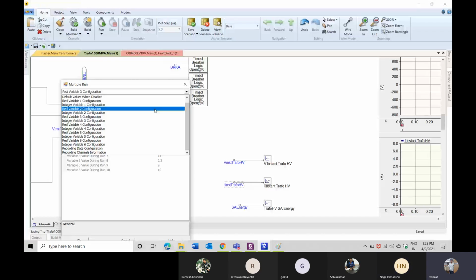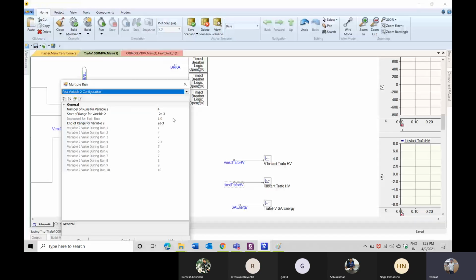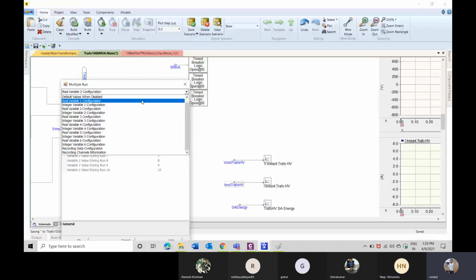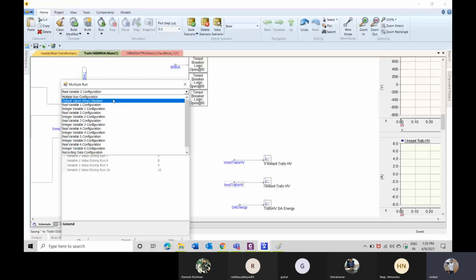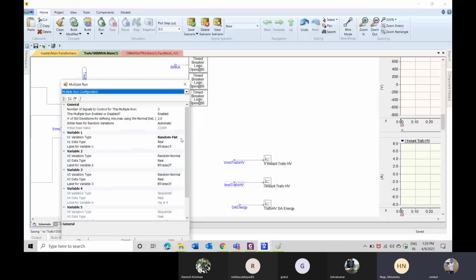Here, I hope up to this point you are clear how it is choosing the ranges for the particular action of the breaker. This is what happens for this type, like random flat. Then we should know the difference between random normal and random flat.